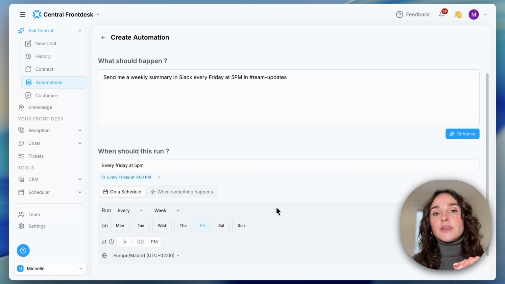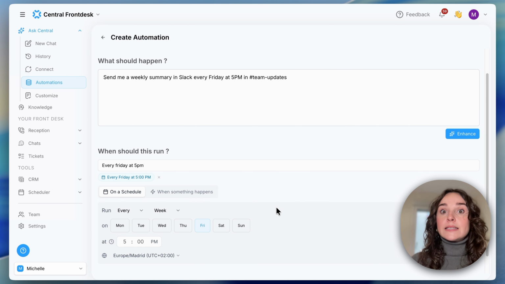So once you save this, Central generates the report, sends it to Slack automatically, and repeats that every week. This is perfect for things like weekly summaries, daily reminders, or team updates, for example. Now let's look at the second way, actually using Ask Central from Slack.